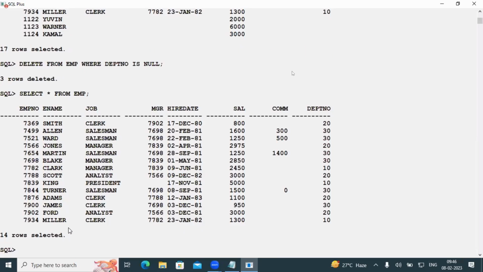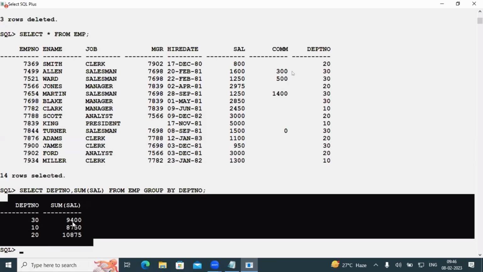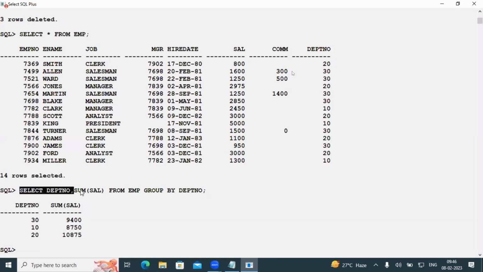Okay, right. This is my 14 employees information. Let me write the query. Then you can see, department numbers wise, the sum of salaries we calculated. Then what I want to do with this operation, for example, it was required to me.